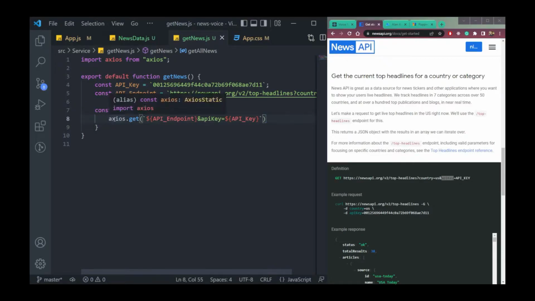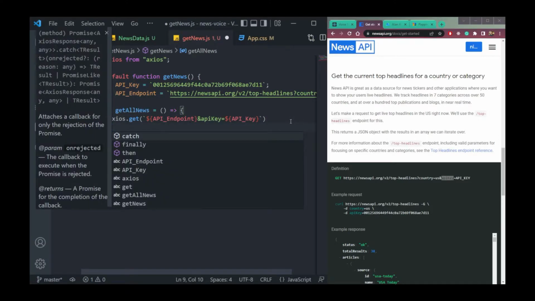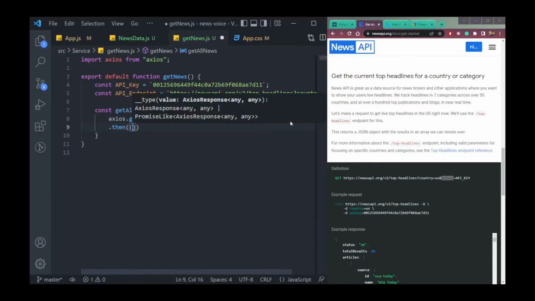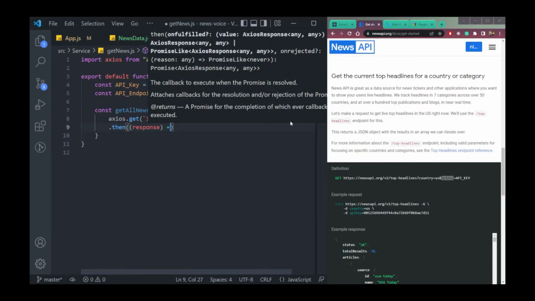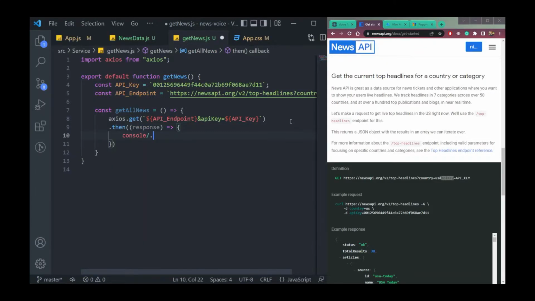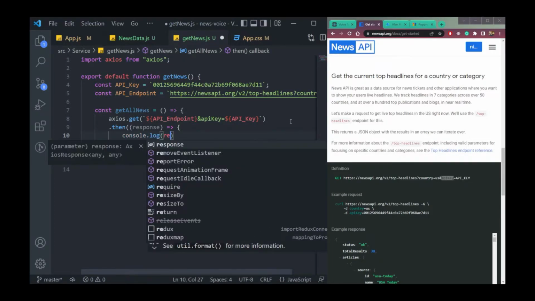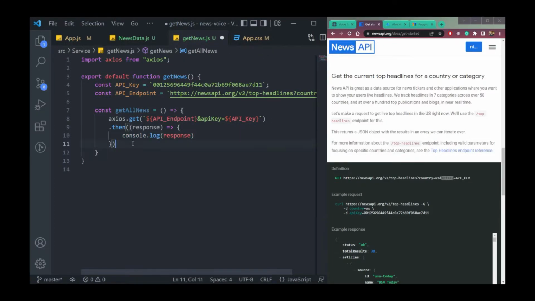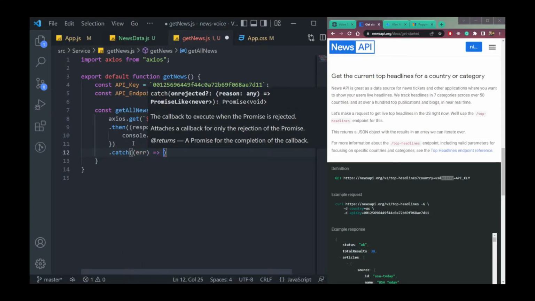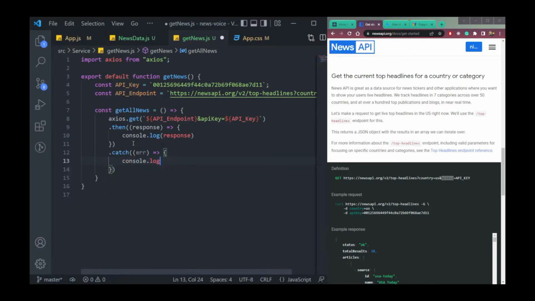So we are calling this Axios.get method and calling this API endpoint. It's a promise, so we can say then, let's say response, console.log response, and if it fails we will catch the error and say console.log error. So that's done. We have a function here. So let's export the function. Say export const get all news.